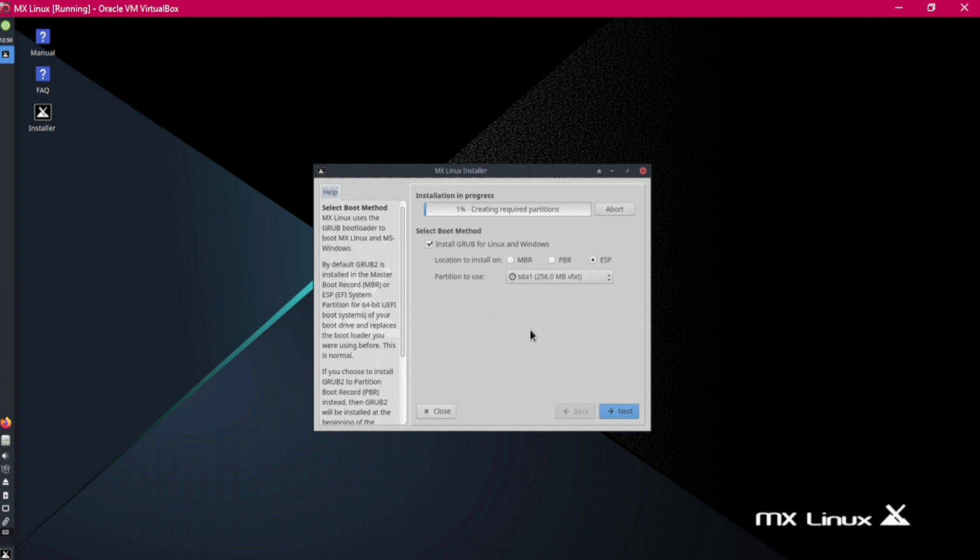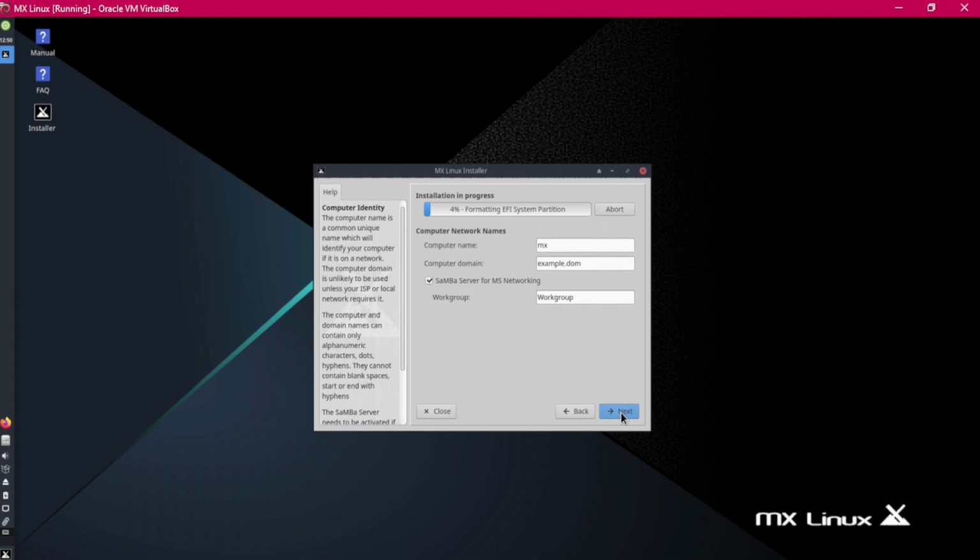So as you can see, the installation has started. So while waiting, let's continue. For the boot method, we'll just stick to the default one. No changes needed here. And then click next. So fill out the following: computer name, computer domain, and work group if there's one. And then leave this one checked, as it can be used to network with Windows, especially for print services. And then go next.